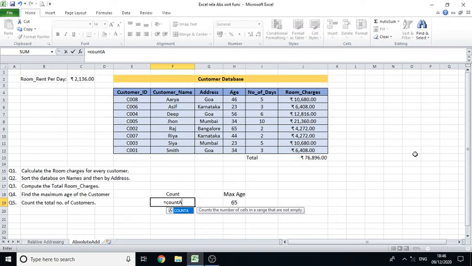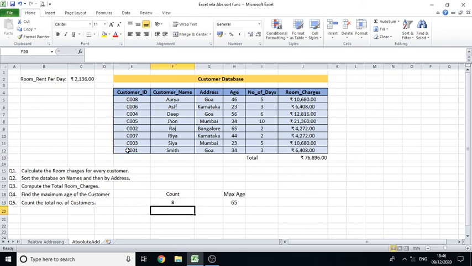Now simple count function I cannot use over here for this particular field. The reason is here the data what we have under this particular customer ID is in terms of C008, C006, which is a combination of characters and numbers. If the values were only in terms of numbers, then I could have used simple count function, but here there are some characters, so I have to use the COUNTA function. So is equal to COUNTA, select the entire range, close the bracket, enter. So this gives me the count of the number of customers.